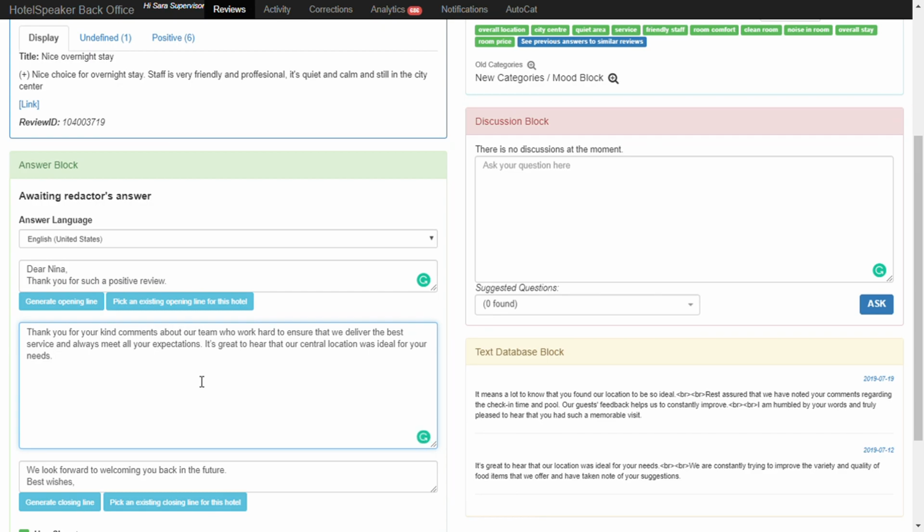All right. So once we've finished the body of the text, we can then go on to the closing line. So the closing line, the same rules apply as for the opening line. To see other options, you can click on pick an existing closing line for this hotel, and again you can change this if you wish. I like the opening line, but I want to put best regards. So you have encouraging the guest to return, and afterwards the salutation. Here please, it's welcome you back, see you again.